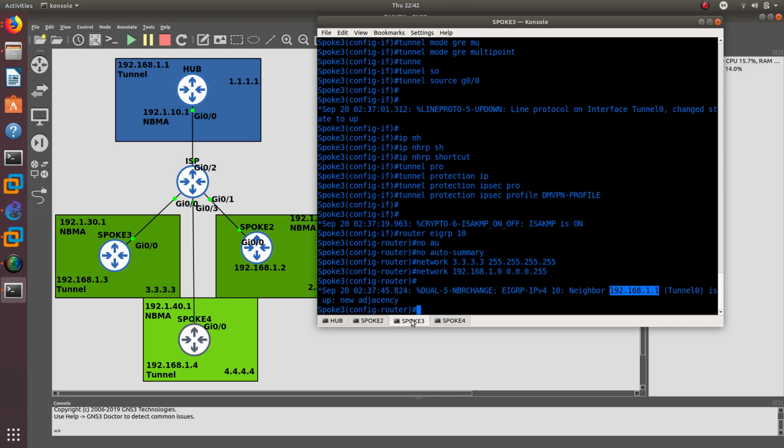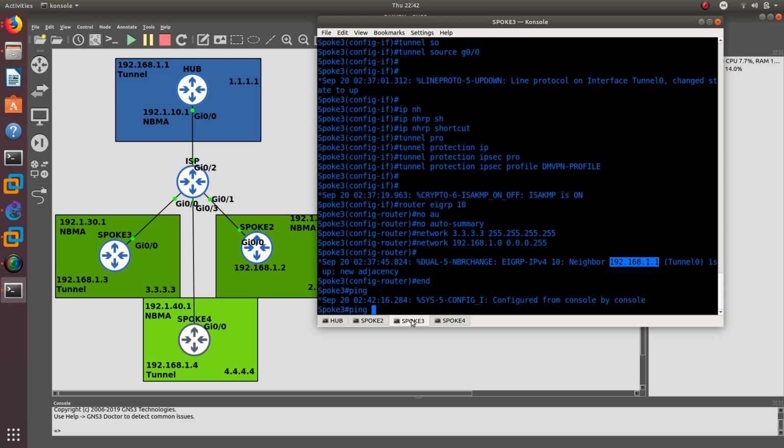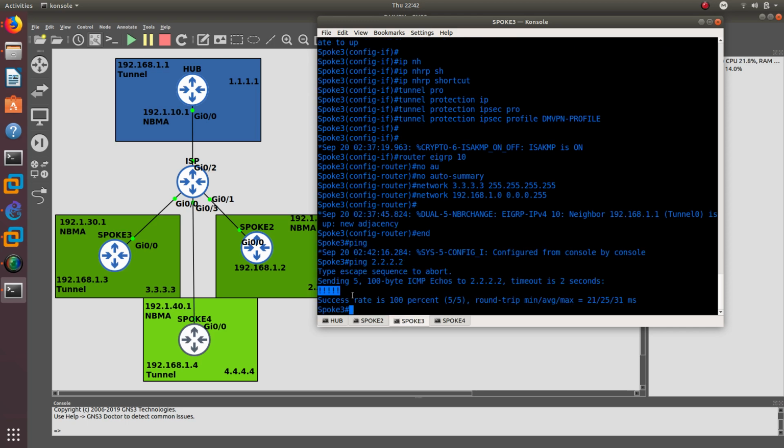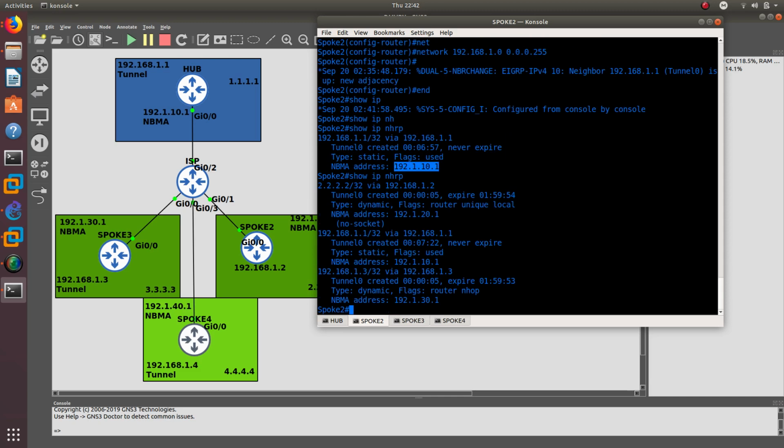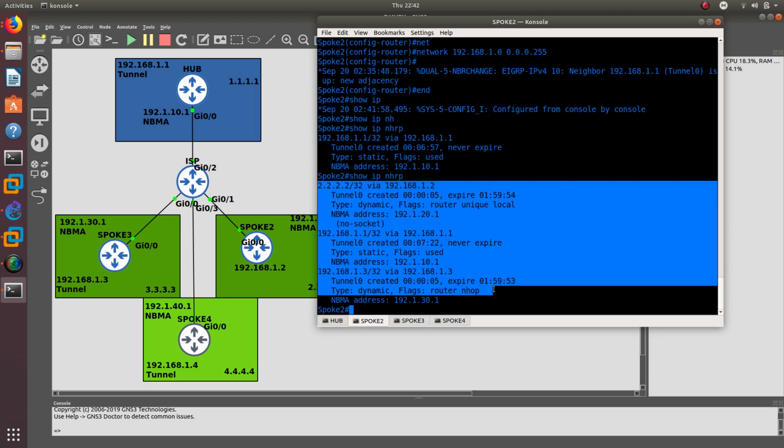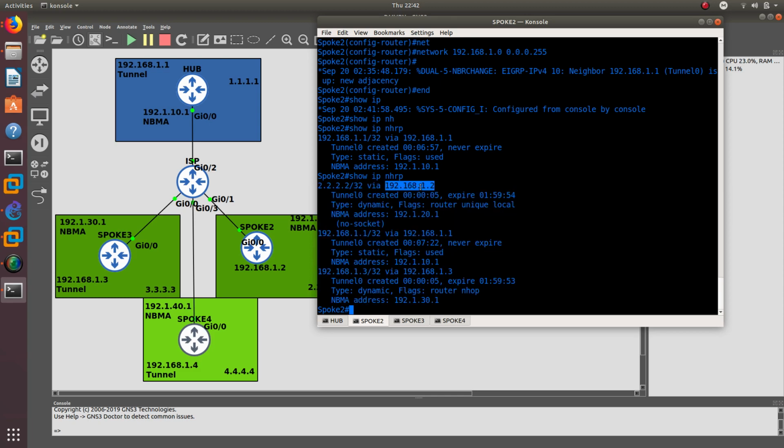So let's go ahead and ping spoke 2. You can see right there. Now if you go to spoke number 2 and we do show IP NHRP, you can see now that we have 3 tunnels. The first one is 192.168.1.2, which is where this network is. So we created a dynamic tunnel, and you can see that.